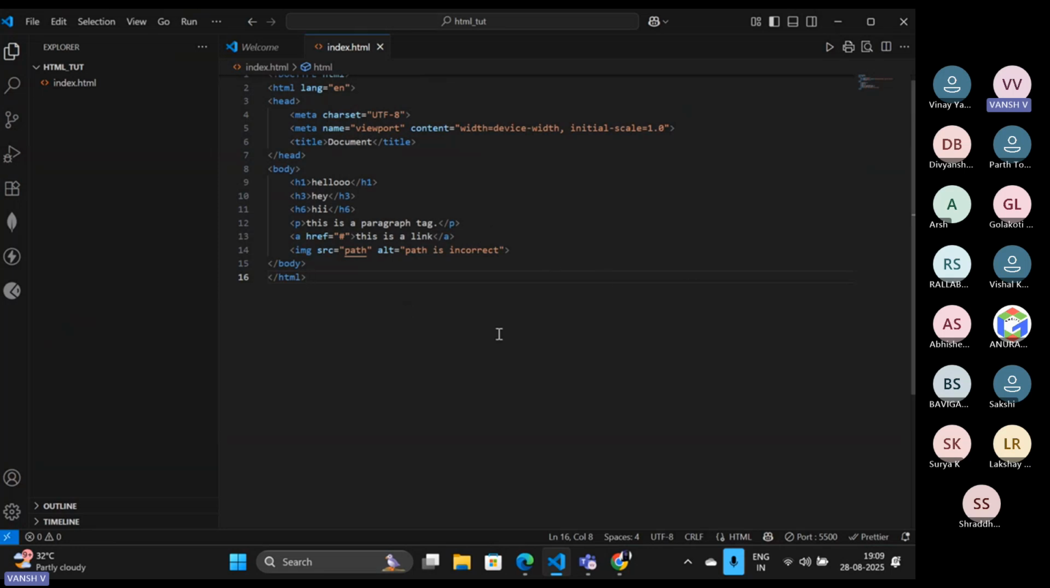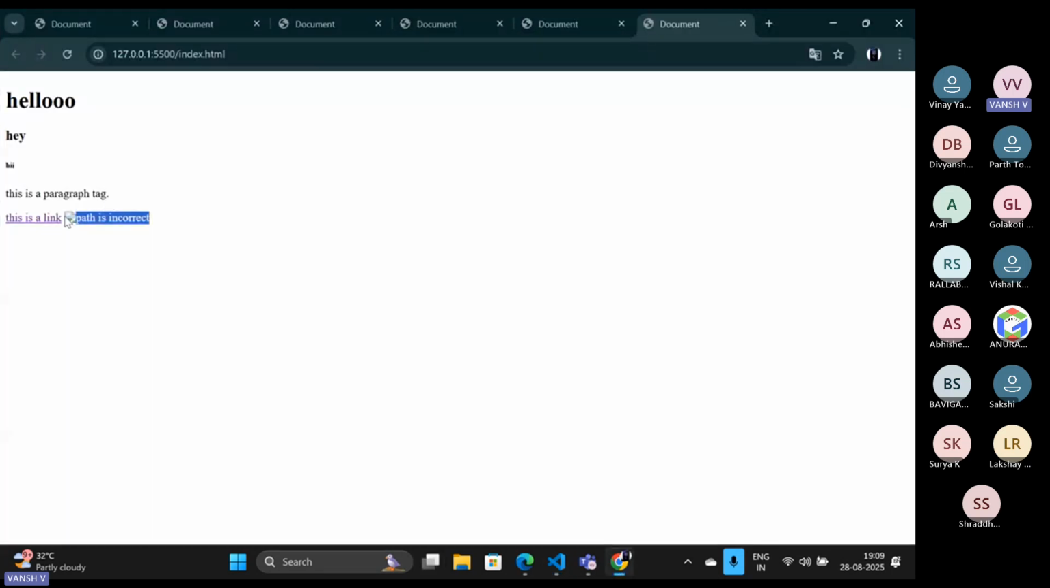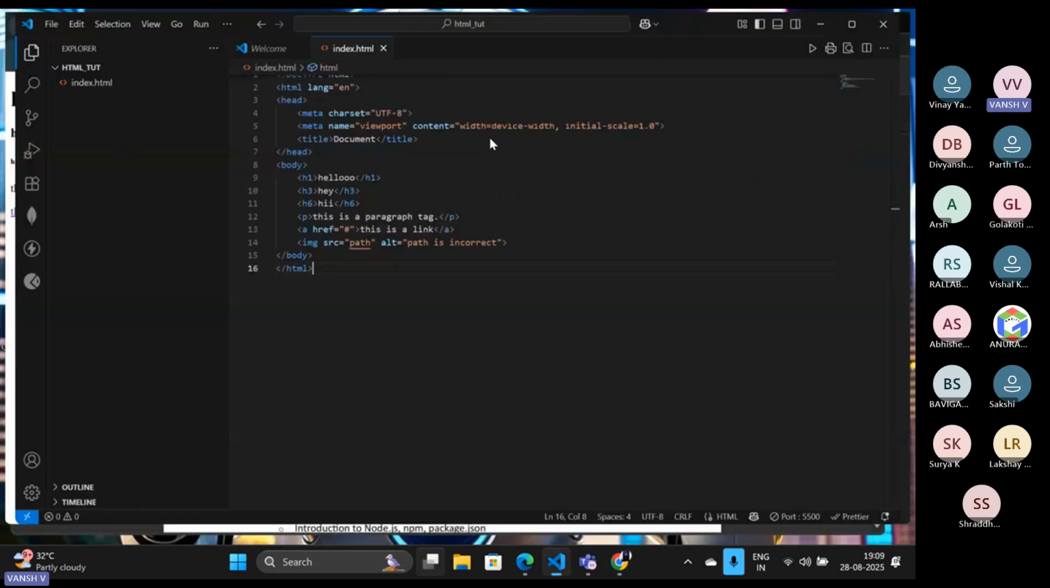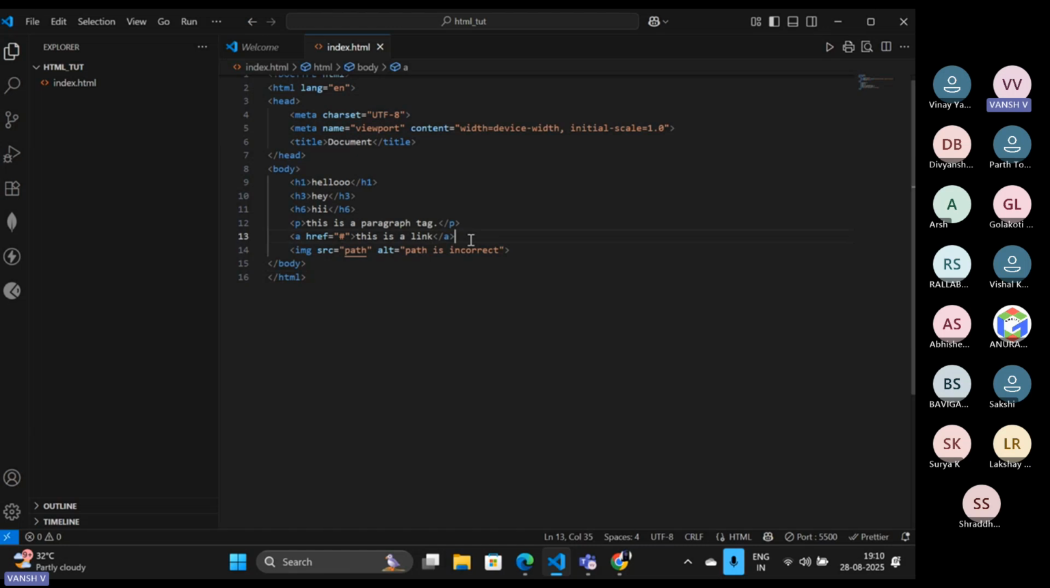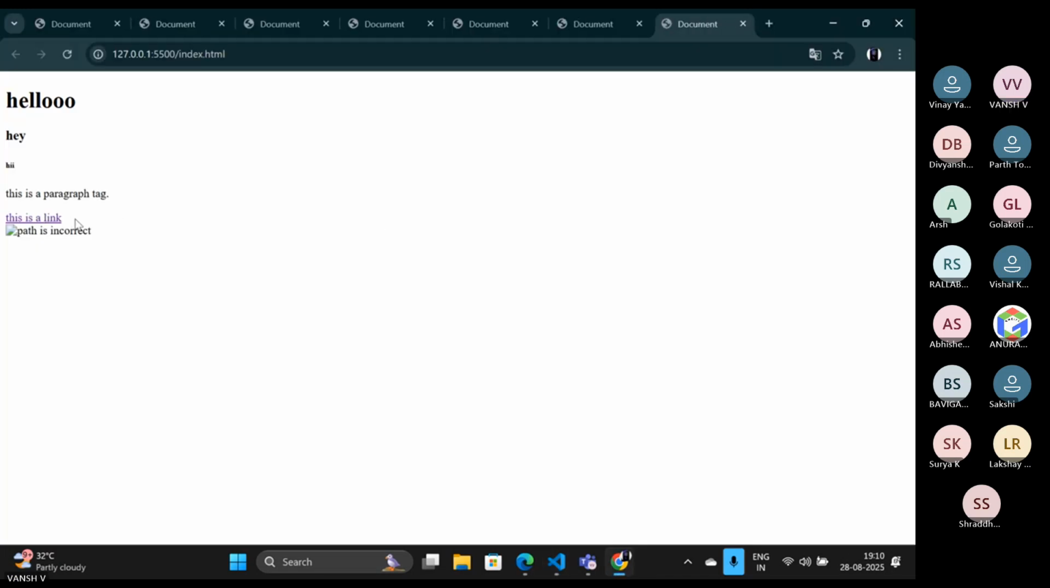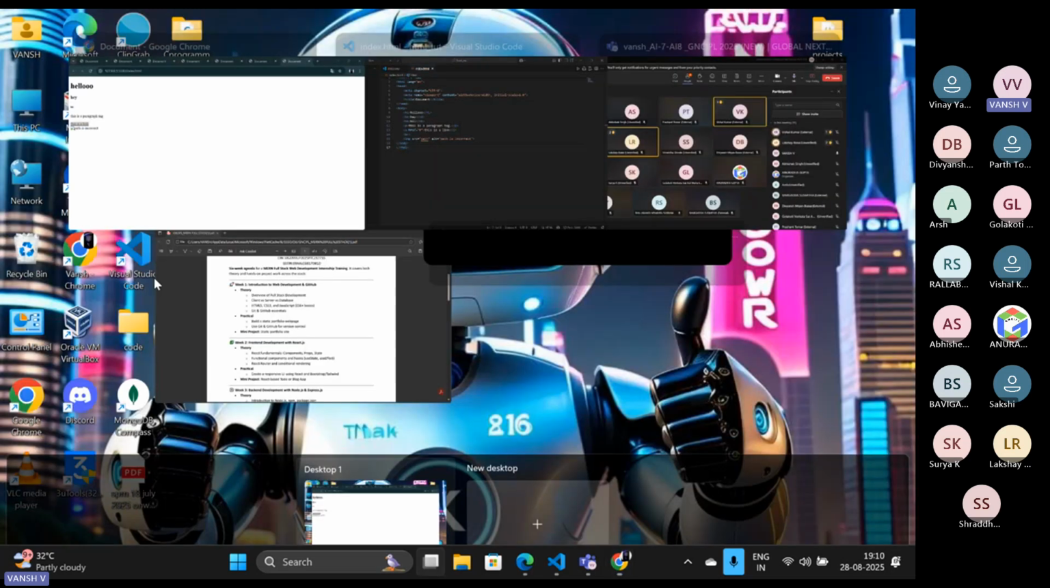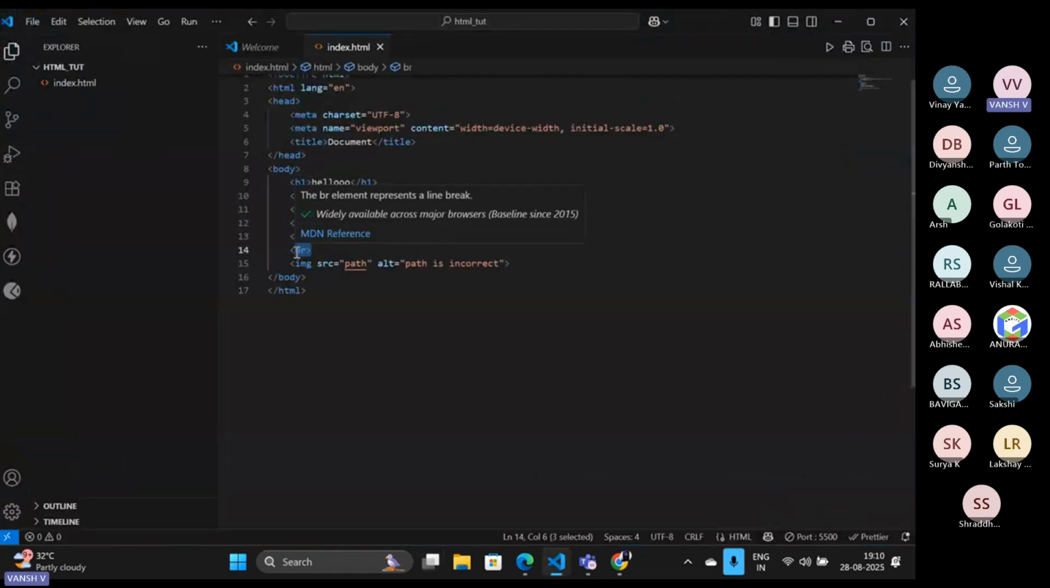Then, are you able to see? This anchor tag is there, and after this anchor tag, the path is incorrect, meaning our image is coming. If I want to have a line break, then we can use this BR tag over there. The line breaking tag is BR, which stands for break. If I restart it, then see, this path is incorrect now comes from here to the next line. So this is how you can use the break tag, which is not good practice. We are going to see in the CSS section how we can counter this also. It is not a good practice to use break for our line break.